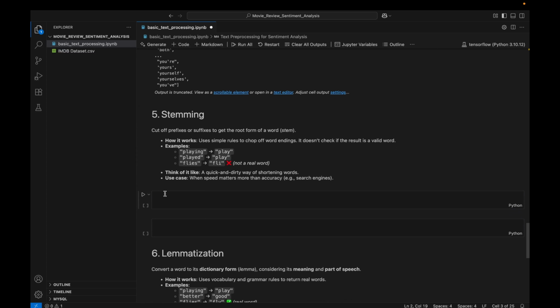Now we'll see stemming. First, what is stemming? In stemming, we are cutting off prefixes or suffixes to get the root form of a word. If we apply stemming on playing, we'll get play. If we apply stemming on played, we'll get play. And if we apply stemming on flies, we'll get fly. If you notice, it's cutting this ing here, this ed here, and this es here. Mainly it cuts things like ing, ed, es.